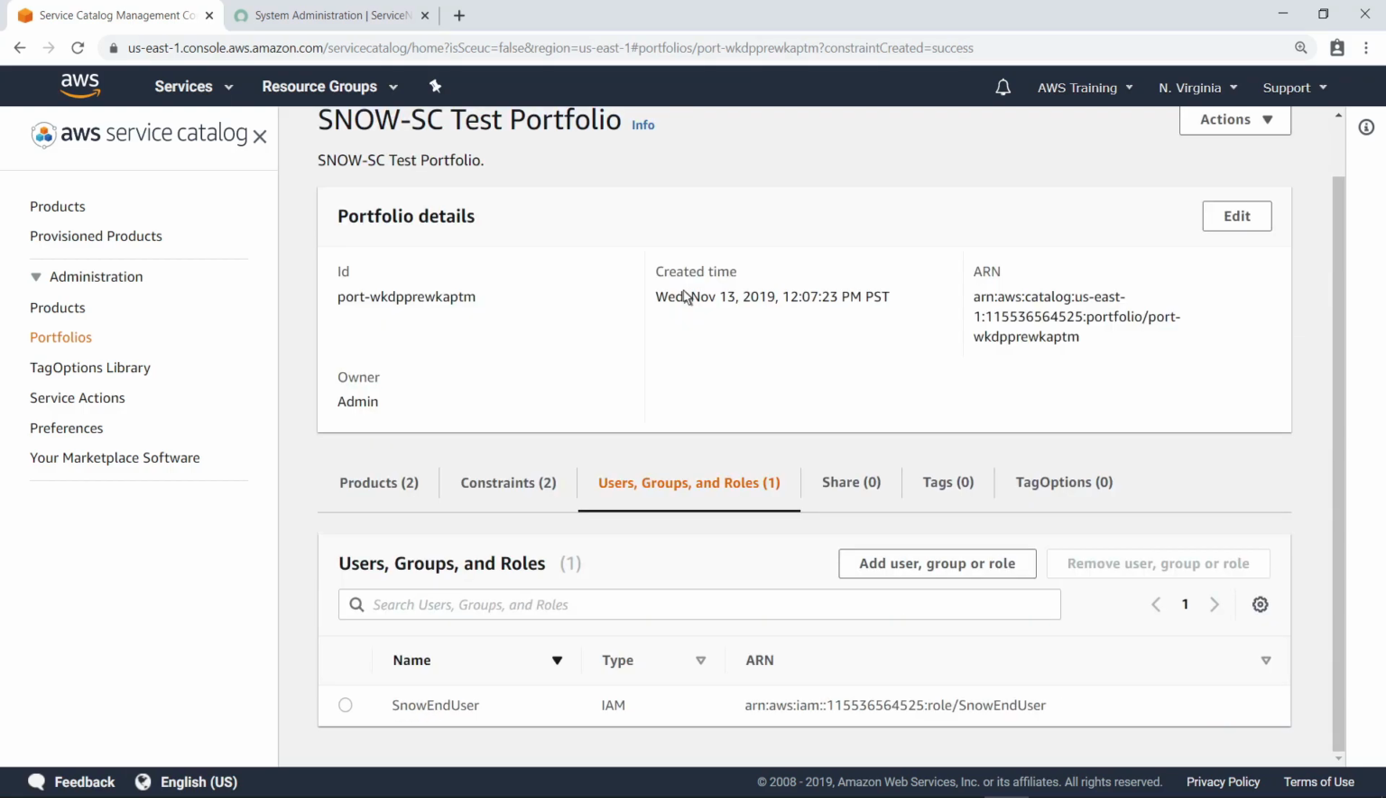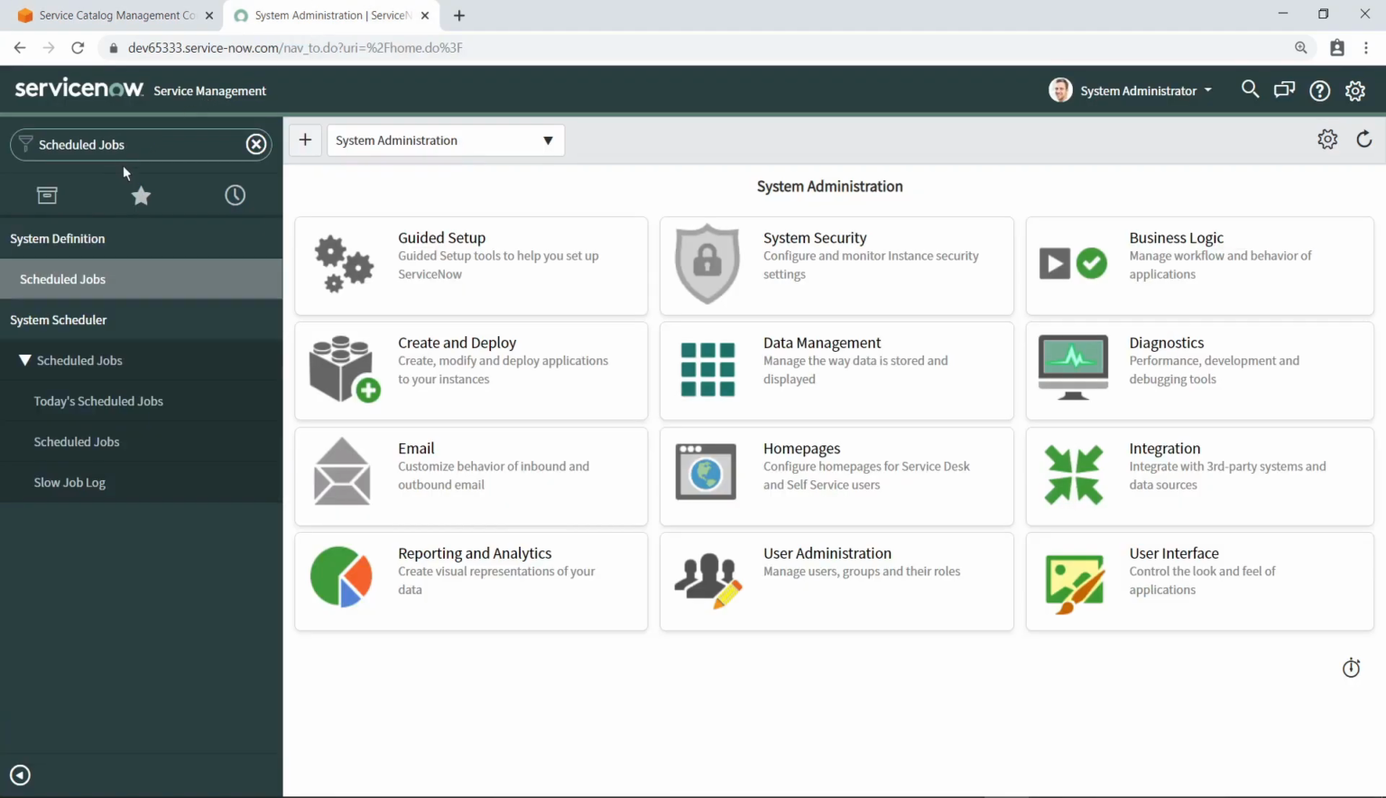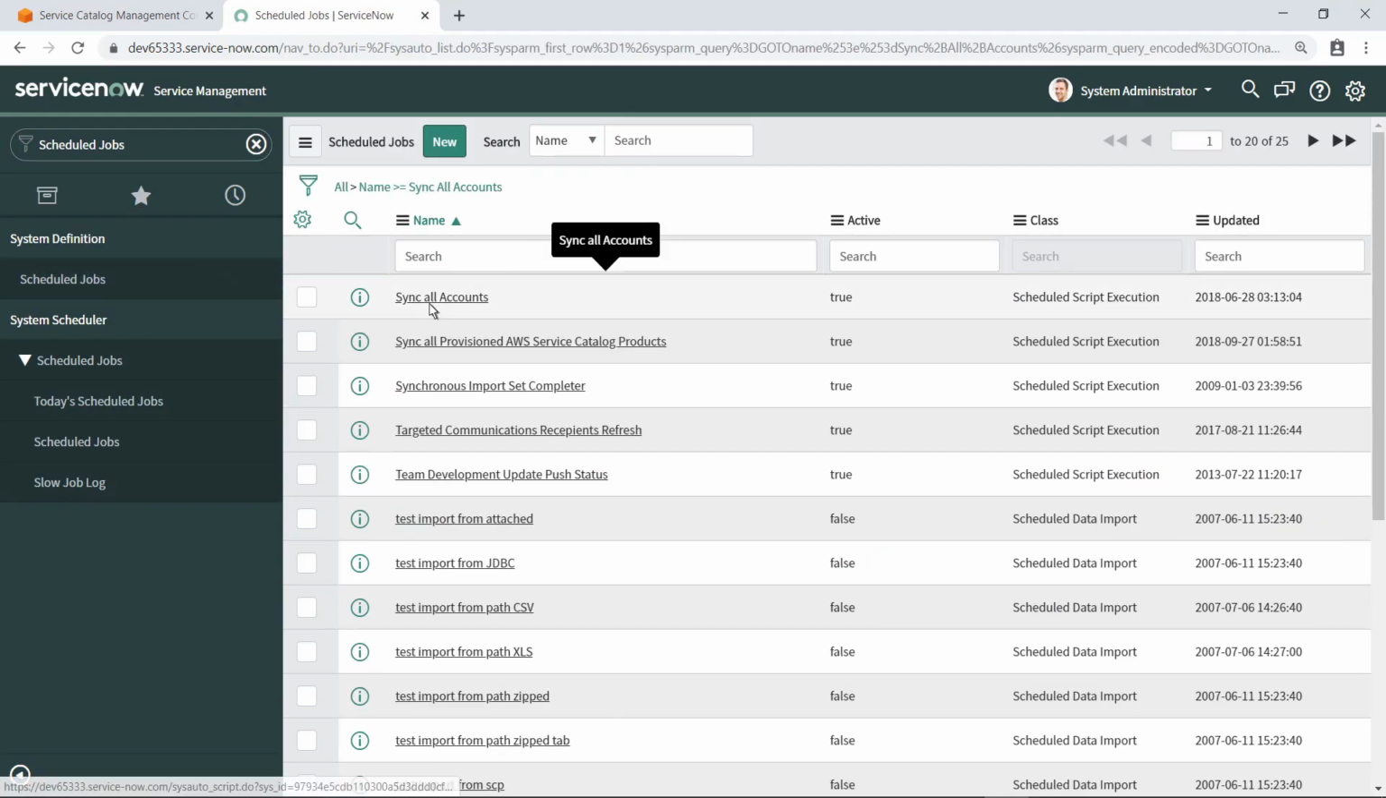This portfolio already has a role added with end-user access permissions, so everything in AWS has now been configured. Let's navigate to ServiceNow. Before you can test the new WorkSpaces product on ServiceNow, ServiceNow must be synced to the AWS account. Rather than wait for the next scheduled sync, let's do it manually.